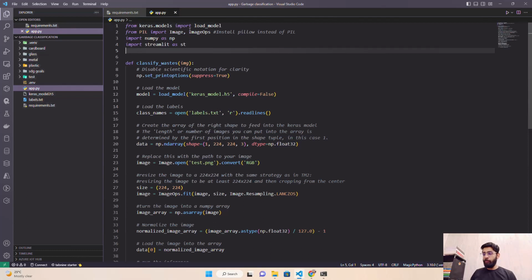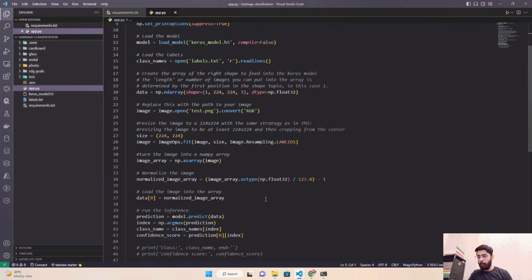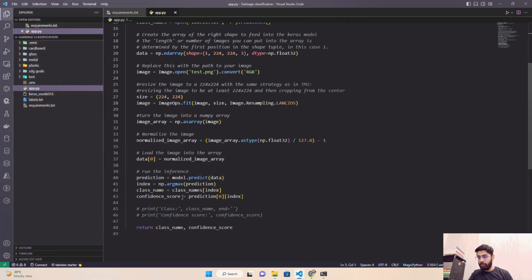If you see the imports, we are using this load_model module from keras.models, because we have to work with this model .h5 file to make the classification. Then we are using Pillow for basic image operations. Then we have numpy for mathematical operations, like converting to an array, etc. And then we are importing Streamlit. By the way, if you don't know, Streamlit is a web framework to build data science applications faster. That's what they say in their documentation. Now in this function, I'll explain that. I'm just returning the class name and confidence score. I will return the function in a bit.